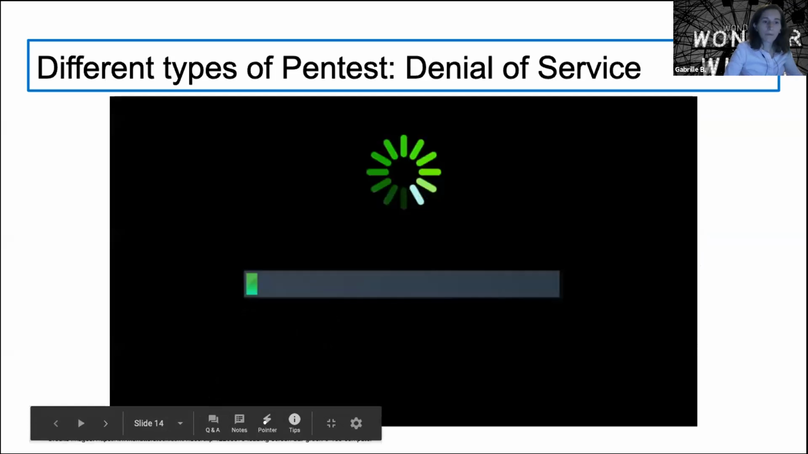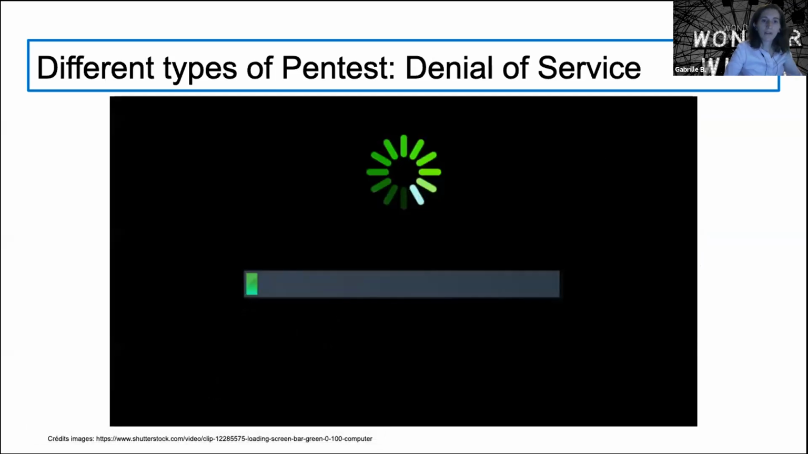So we also have denial of service tests. So these are going to be, because different side attacks can lead to denial of service. So what is denial of service? Denial of service is when too many people try to access an application at the same time. And so the application becomes unavailable. So we will test those attacks to evaluate the resistance of the system to those attacks.